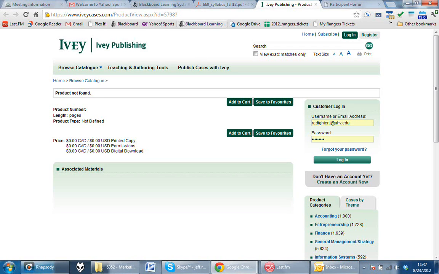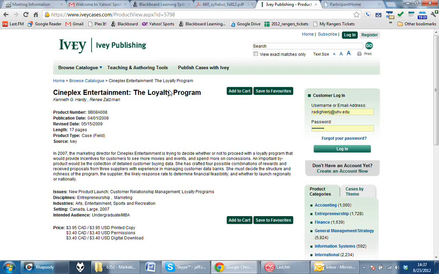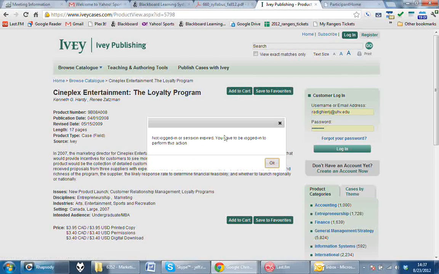It says product not found. That's not good. There it is. Sorry, there's a question mark on that link. Remove the question mark and you'll get to what you want. So basically what you'll do is you'll have to go in, register for an account, and then once you're registered, log into your account, then come back to this page and you'll just add to cart.